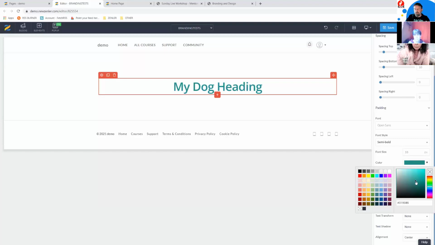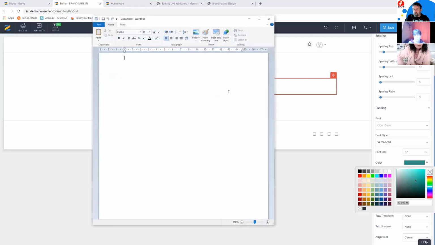If I like that color, I can now put that into my branding sheet. So I can go, I like that color. I'm going to copy it, and I'm going to put that into my branding sheet. So I can do another document up. Let me just have a little document and go green heading.